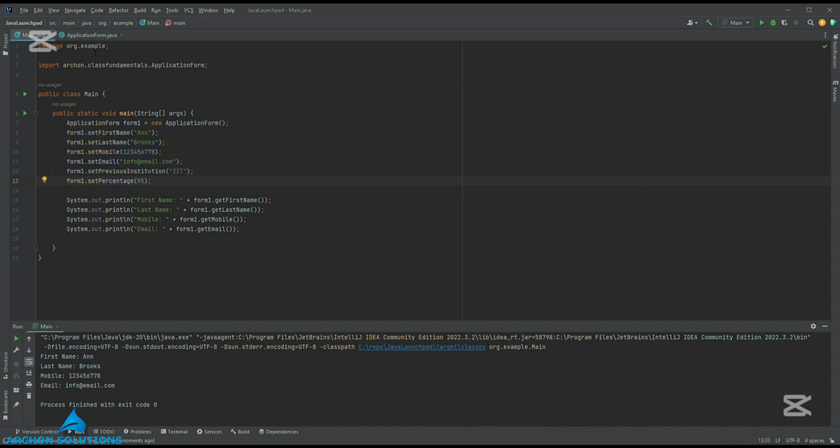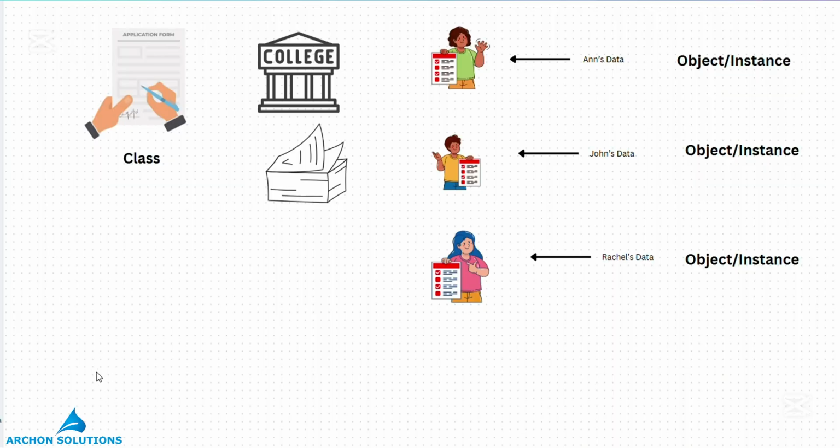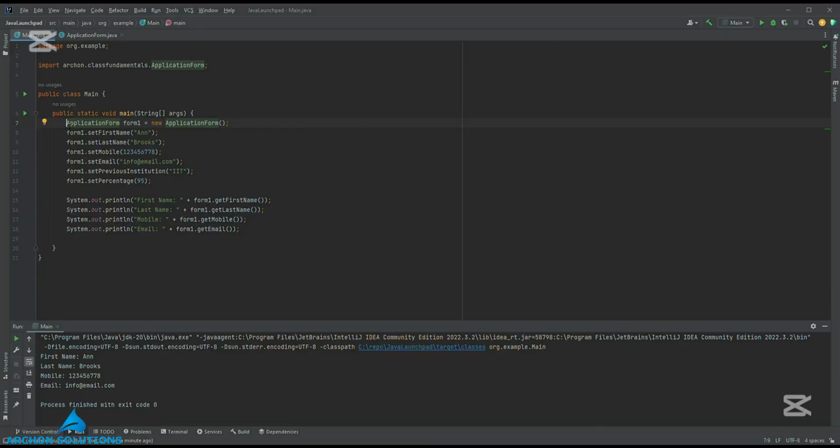Now if we go back to our previous example, we had three applicants come in. So we had Anne, we had John, and we had Rachel. So that means how do we store, say, John's information? For that, we will have to now create another application instance. So application form, this is another instance form 2. Again, I will say equal to new because I want to store John's information in a separate memory location because John's application form is different. So I will say new application form.